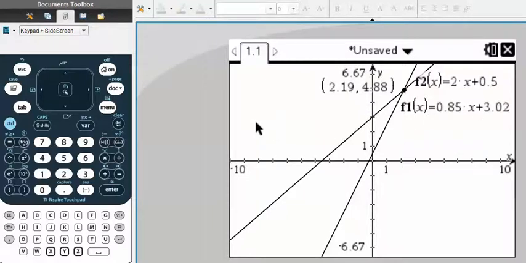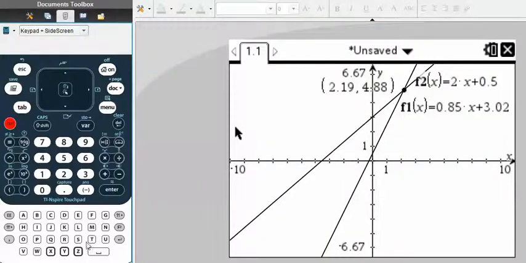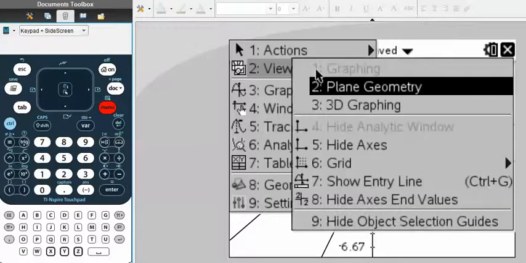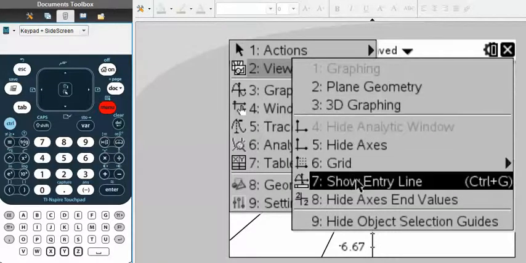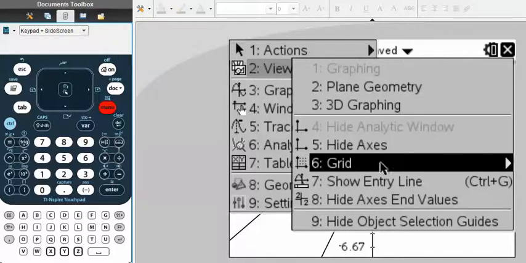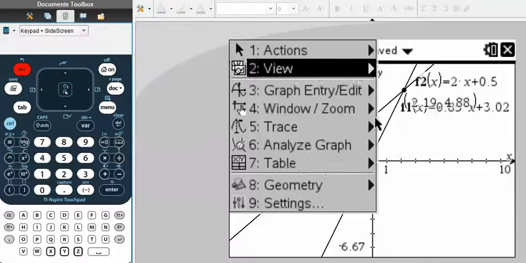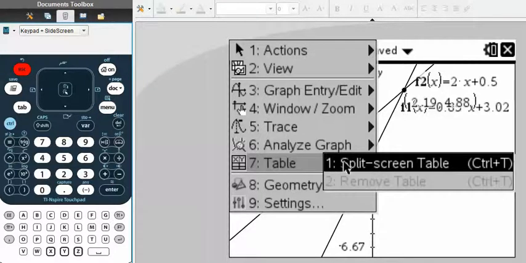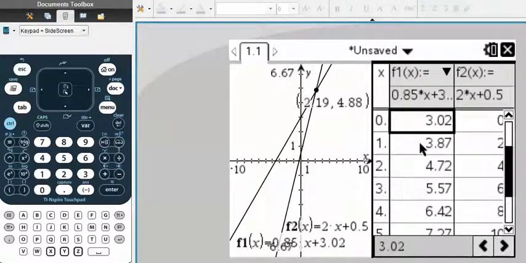Now if you want a table, you hit Control T. So Control T will get you your table. You can also do it from the menu. I could hit the menu and view, okay, it's not under the menu view. It's under table. It makes more sense. So we choose split screen table. And so here's your table over here.